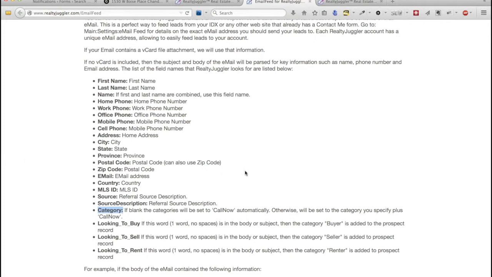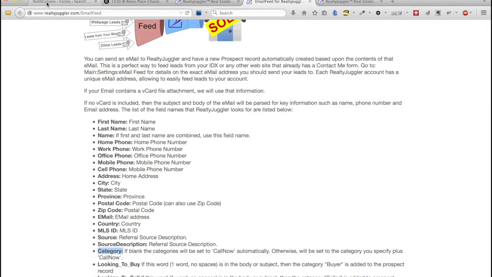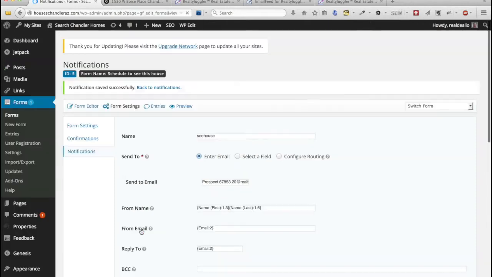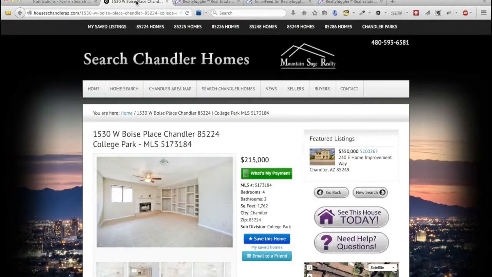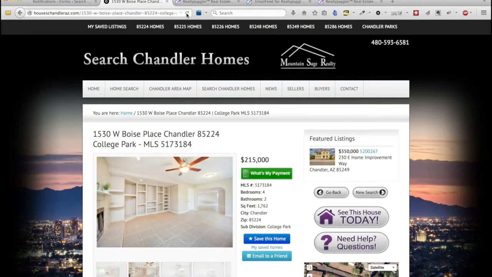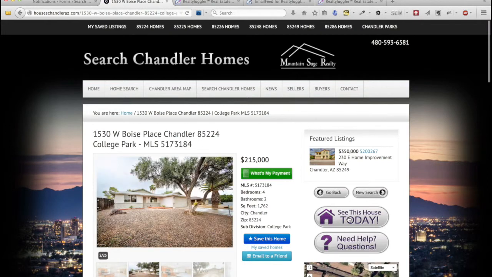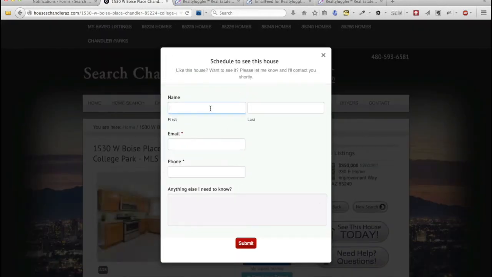So let's come back to the notification. We need to save it, because I've made the mistake of not saving it and then wondered why my form didn't work. Let's refresh this page so it accounts for the change. And let's see this house today. So we'll fill it out and we'll submit.